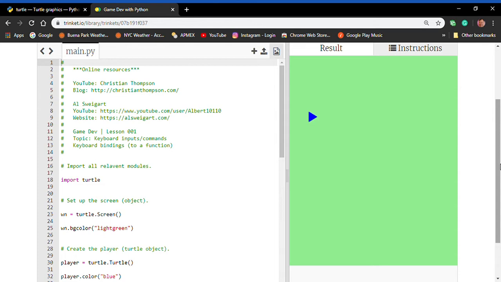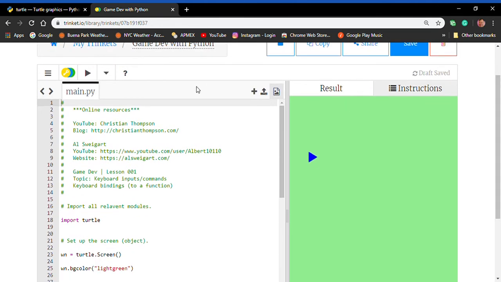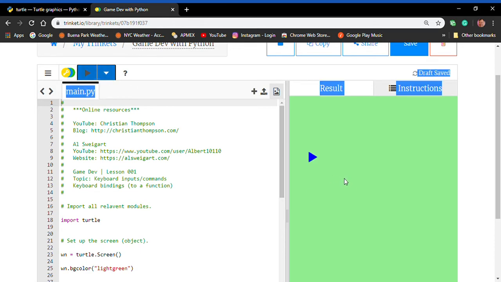I'm going to show you what I've been up to. With the students this week, I've already started going over game development. It's 2D game development that I'm doing with them using Python and the Turtle module. I'll show you where we are right now. If you look at the right pane, I have a blue triangle with a light green background.